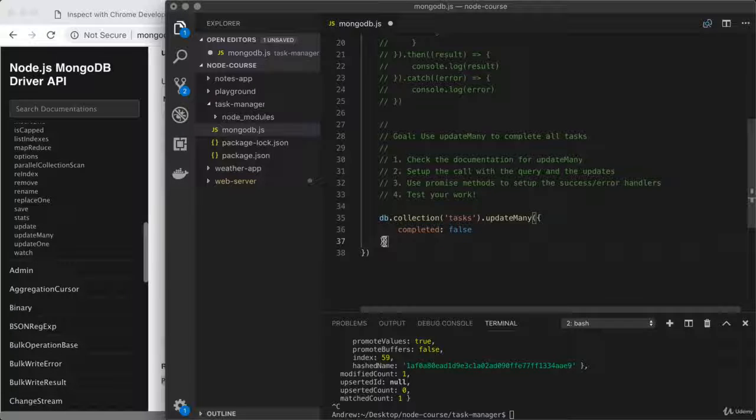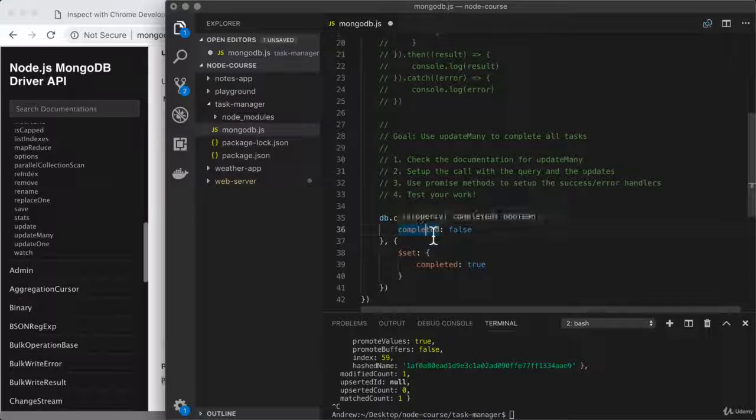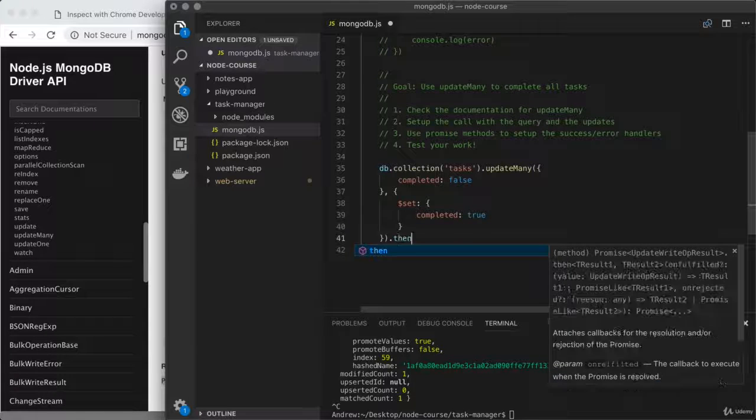Perfect. Then we're going to provide that second object. This is the list of operations we want to perform. Now in our case, we just want to set a field value, so I will use set, and we are going to set completed equal to true. So find docs where completed is false, set it over to a completed value of true. That's step 2. Step 3, use the promise method to set up our handlers.